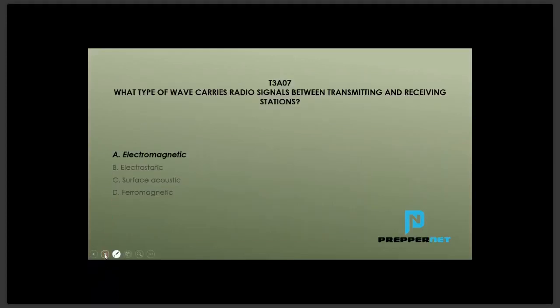What type of wave carries radio signals between transmitting and receiving stations? So a radio wave, all a radio wave consists of is electrical current and magnetism. So your radio wave is considered electromagnetic. And none of these others really make sense.